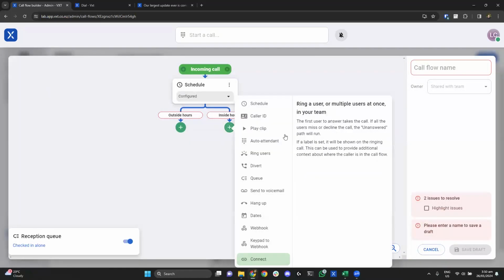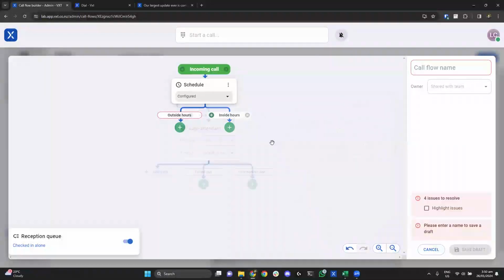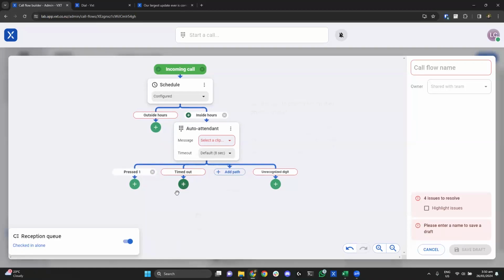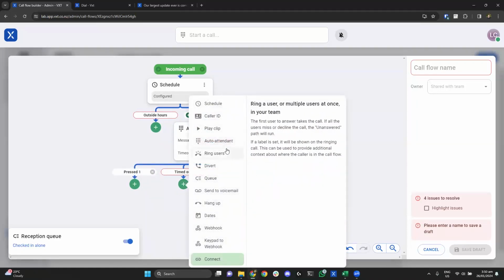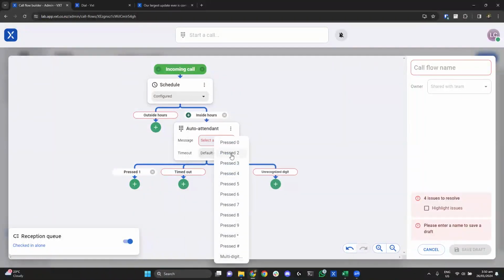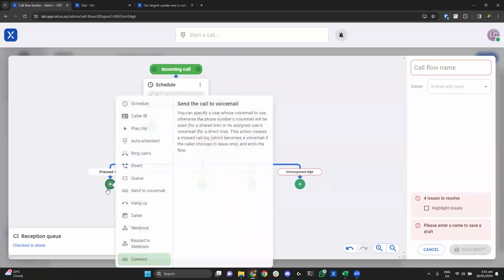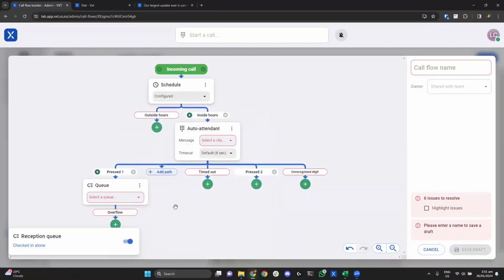Inside hours, we'll click on the auto attendant. We're going to make something a little bit more complicated this time. I want it to be set up so if my clients press 1, it'll go to my receptionist. And if they press 2, we'll divert the call to our answering service. Press 1, we'll click on send this call to a call queue, and my receptionist can handle it.